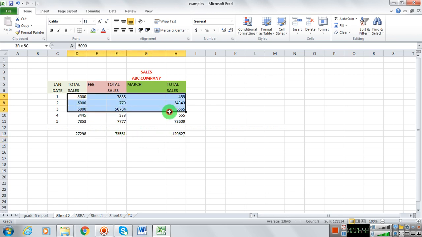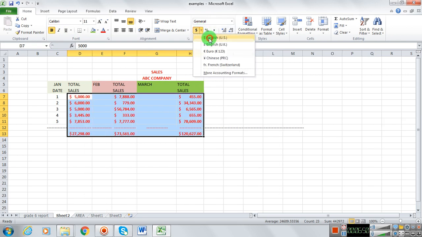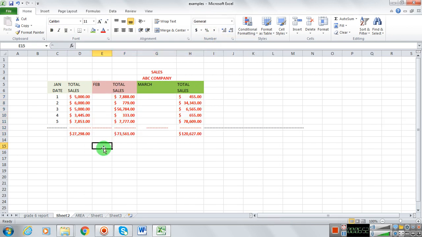It will be nice if we make them all red, because red is for profit. Make it bold, and then we can put currency on it, right? Let's put the U.S. English currency. Now that's easy to read. Wow, we've got a comma. I could see 5,000 right away. I can see 27,000. I can see the dollar sign.